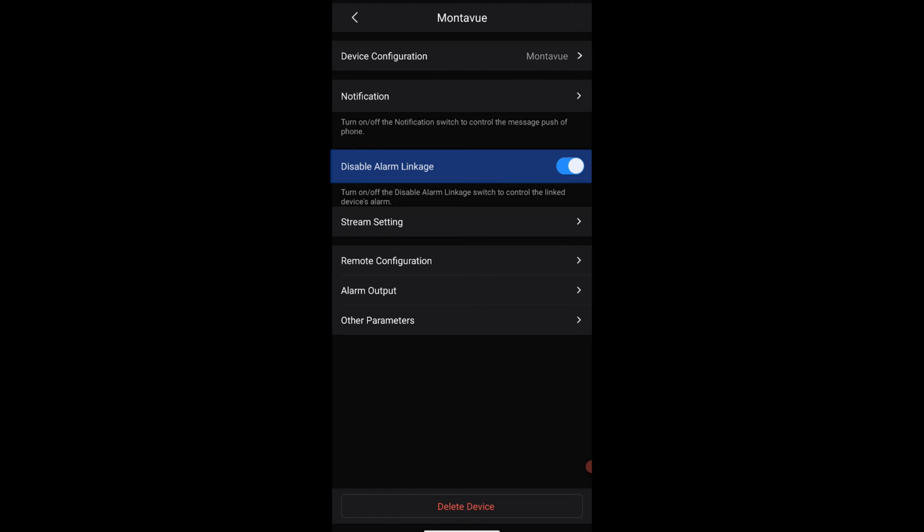Keep in mind, as long as this function is on, you will not receive motion notifications of any kind. So be sure to turn it back off when you guys are ready to start receiving notifications once more. Alright, the next setting below that is going to be the stream setting.